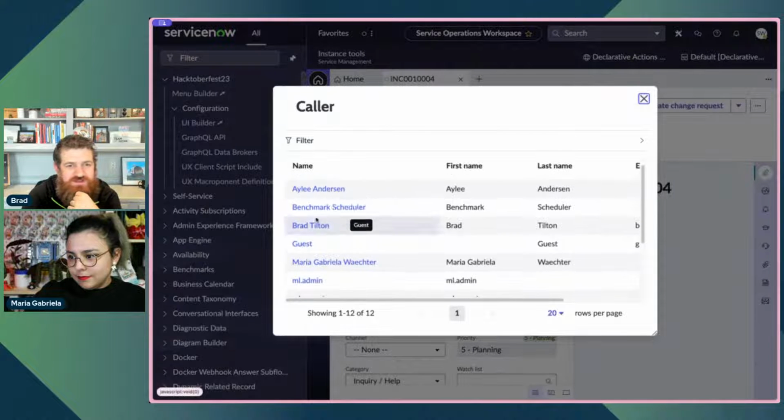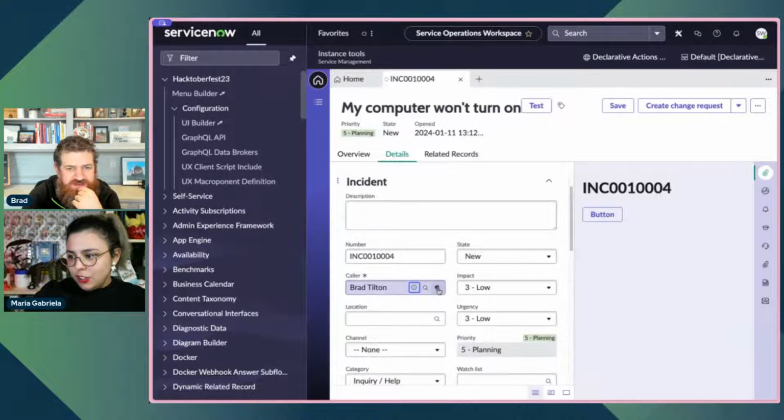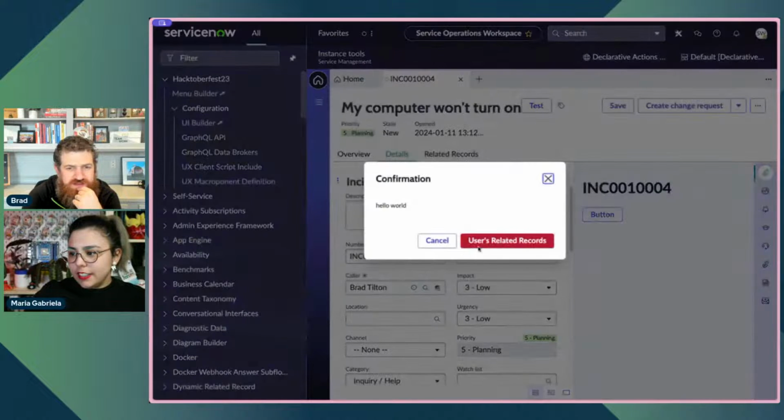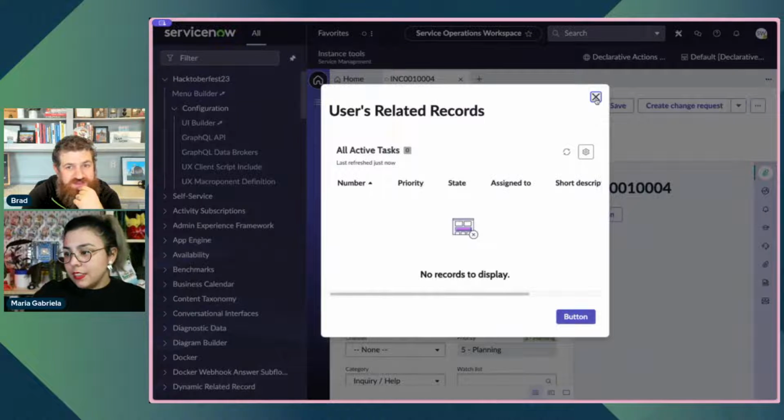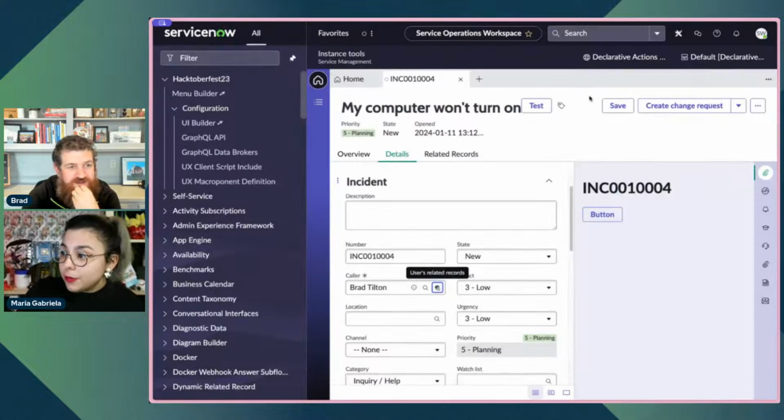I think I'm in here. Yeah, you can pick on me. So do I hit save first or do I click here? Let's try it without hitting save. Oh, it did work. All right.